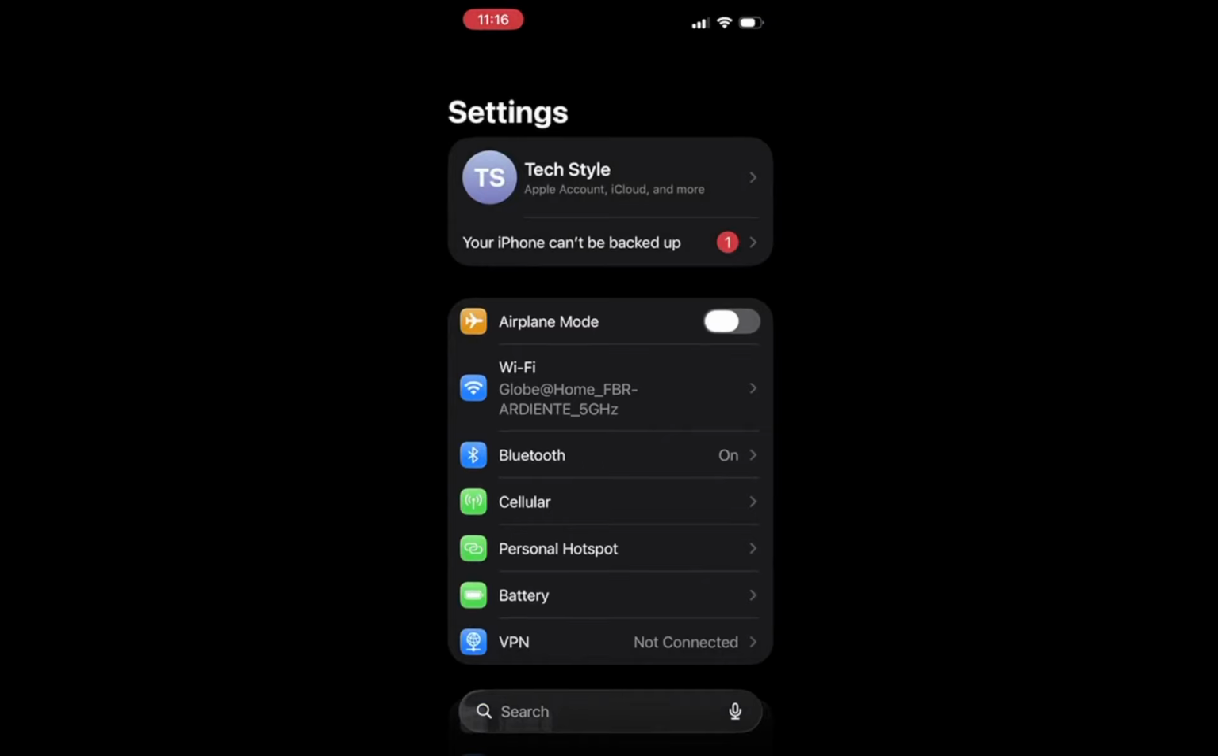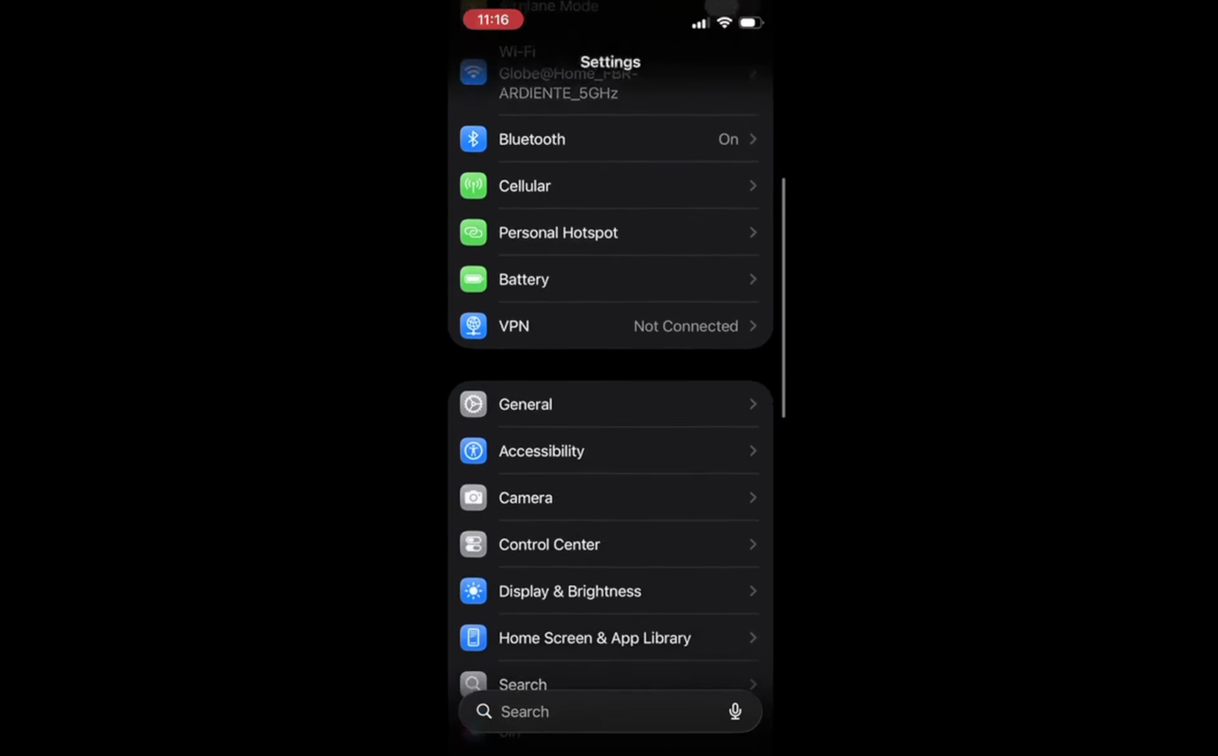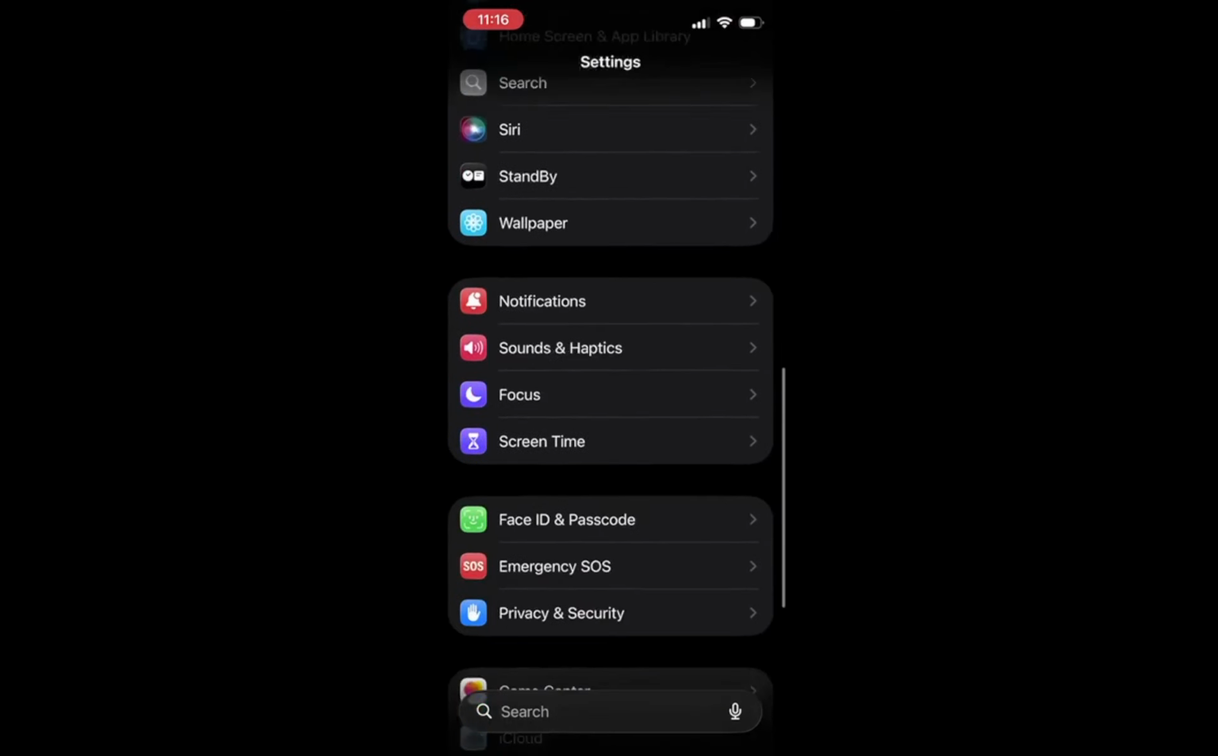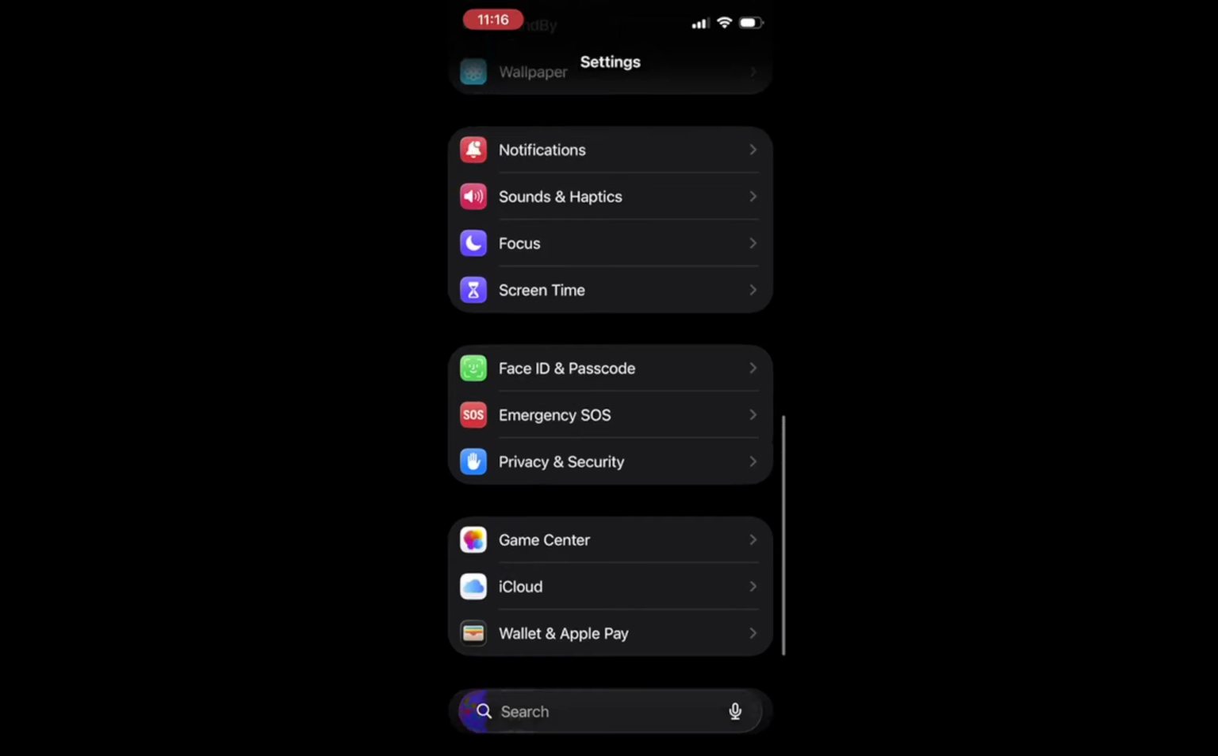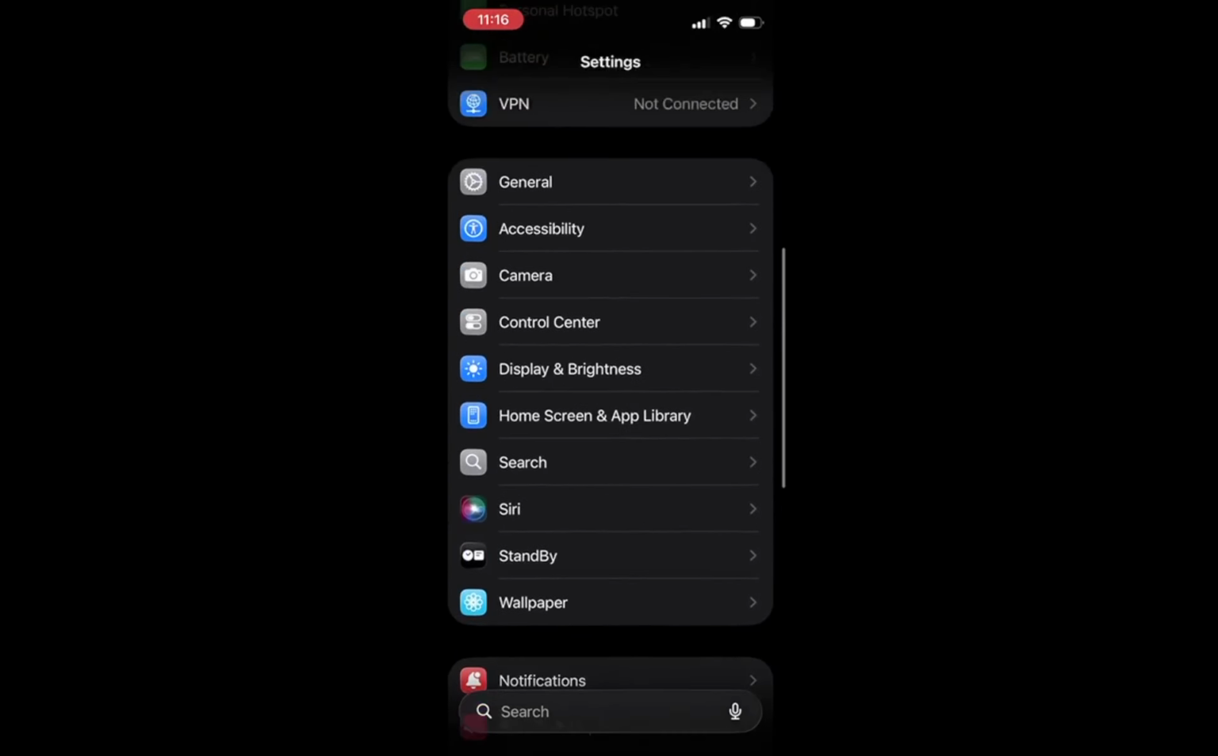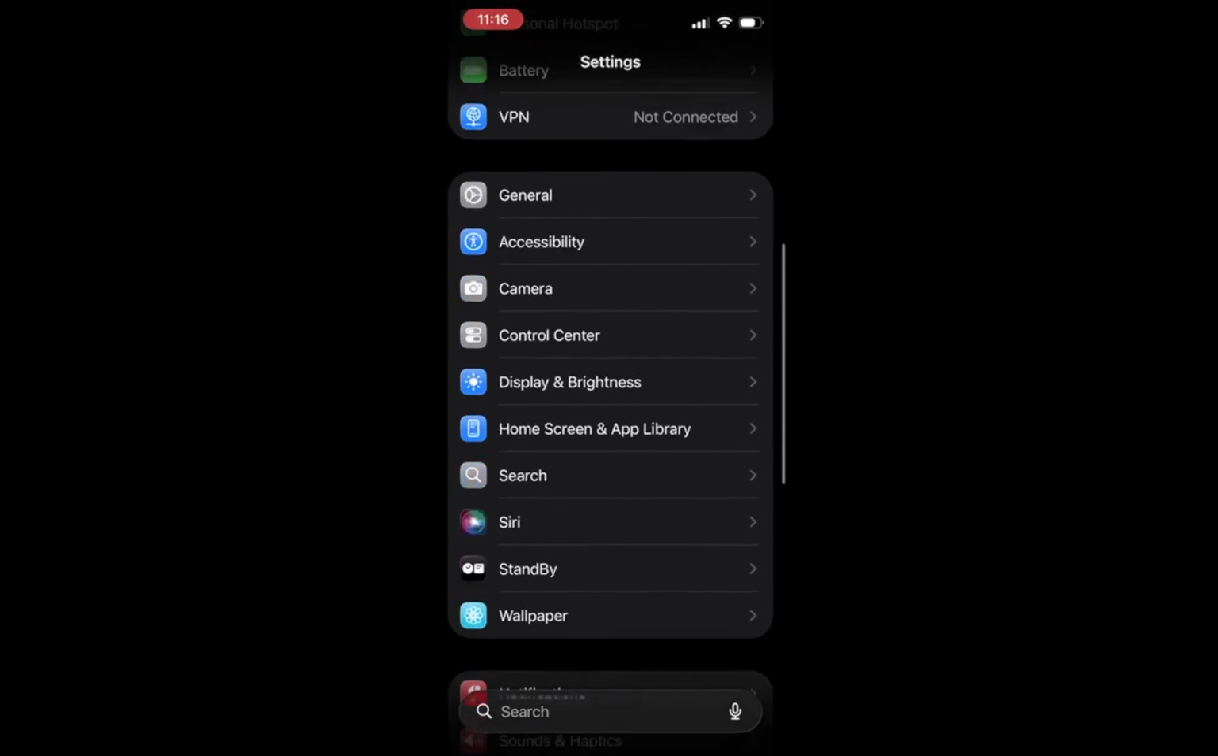Once you tap on the Settings icon, you will see a list of options. This is your control center for managing features and privacy settings. Take your time to locate the app, as it is essential for the next steps.